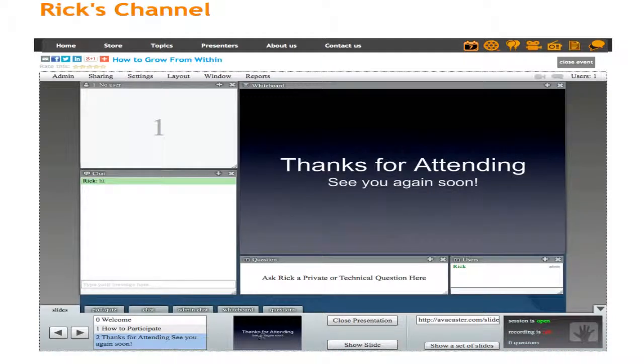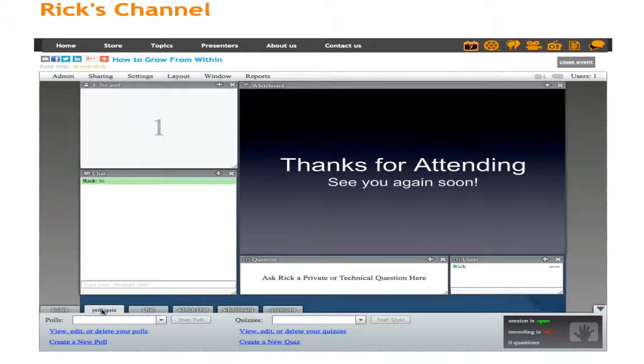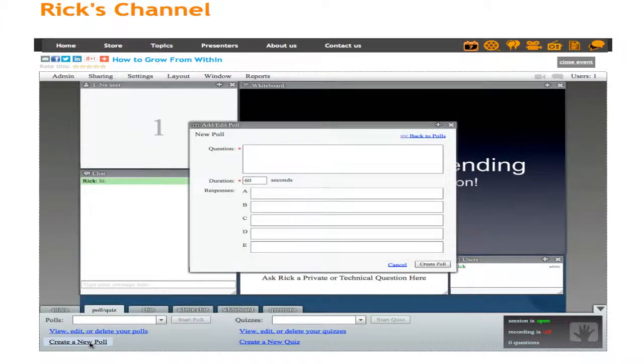And of course here we have a little preview of what's coming up next, so you can see what's happening before you switch slides. So that's essentially how the slides presentation or PowerPoint section works. The other option that we have here, the other tab, is for polls and quizzes. So if I want to create a new poll, I just click create new poll.